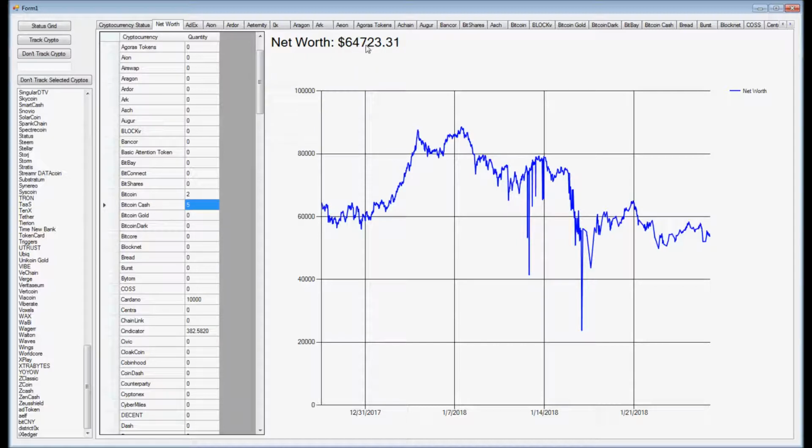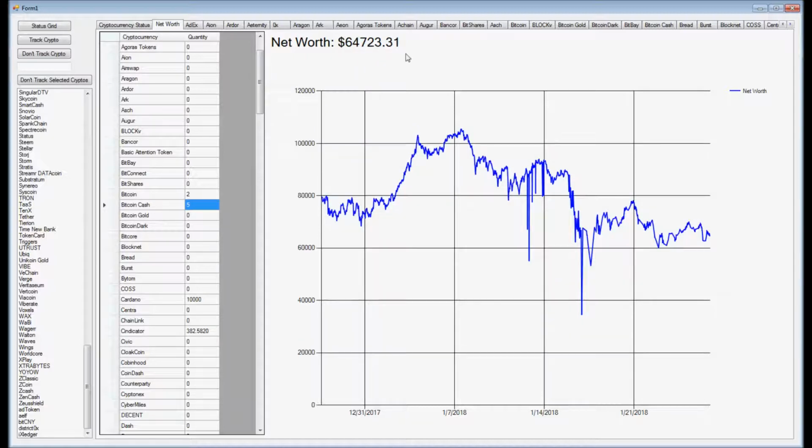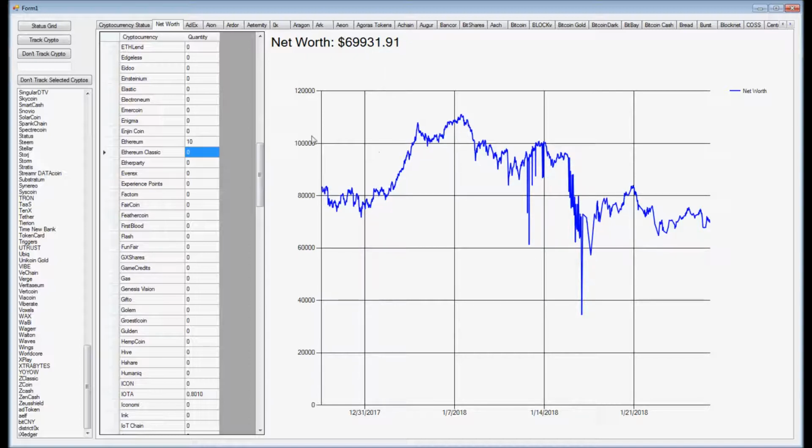You can see here that just went up by like 11,000, and then this chart just repopulated to move it up a bit. And then let me see. I'm gonna add some more Ethereum as well. So let's make this 10 and see what happens. That went up by like 4,000, and then the chart just moved up as well. So yeah, basically you can track almost any combination of cryptocurrencies in this net worth chart here.